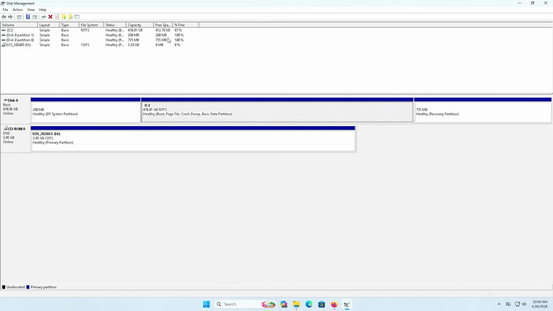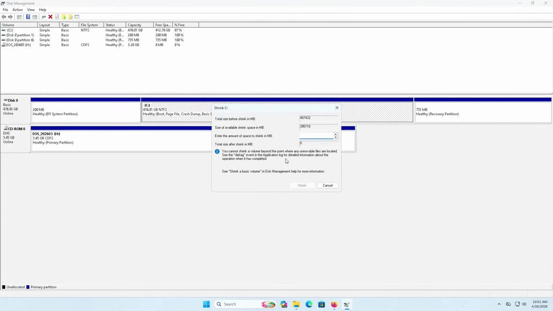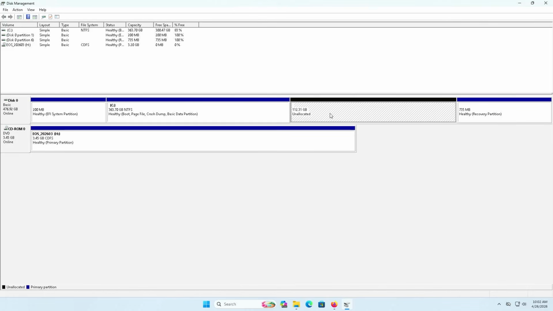I have 412 gigabytes available, so more than enough free space. And I'll set aside 110 gigabytes for EndeavourOS. And the ISO, it's 3.45 gigabytes. So I'll do 5 gigabytes for it, and in total 115 gigabytes. So go into my C drive, right click, shrink volume. So 115 gigabytes, 115000, shrink.